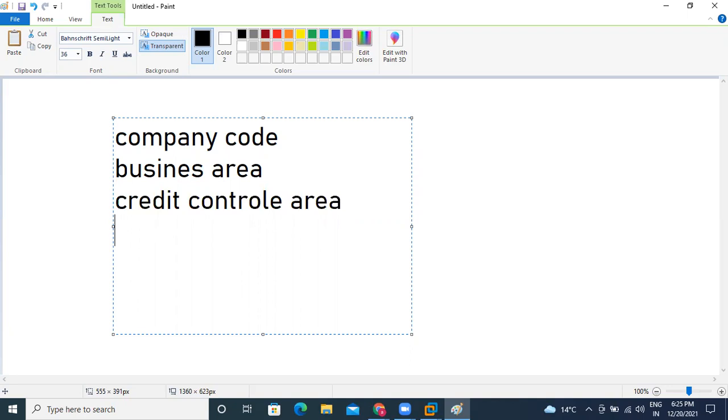For example, there are different customers. Some customers will pay on time. Some customers won't pay their amount on time; they will delay. This kind of customers you can segregate, and you need to assign the particular credit control areas to the particular company code, and also you have to define that type of customers into the credit control area.